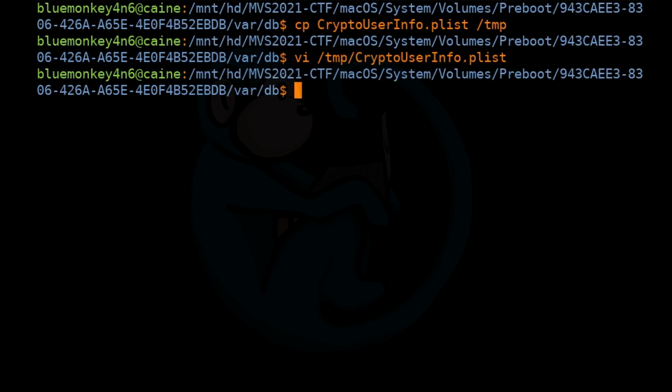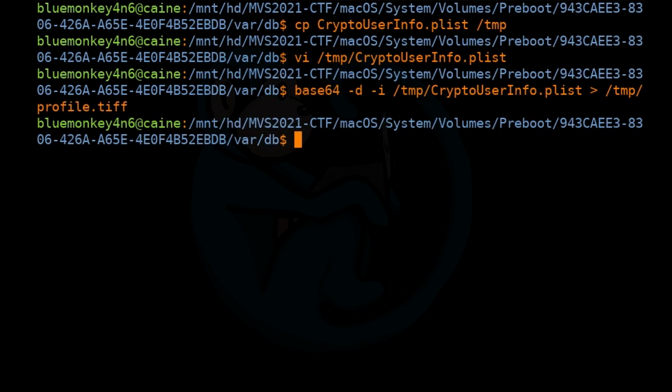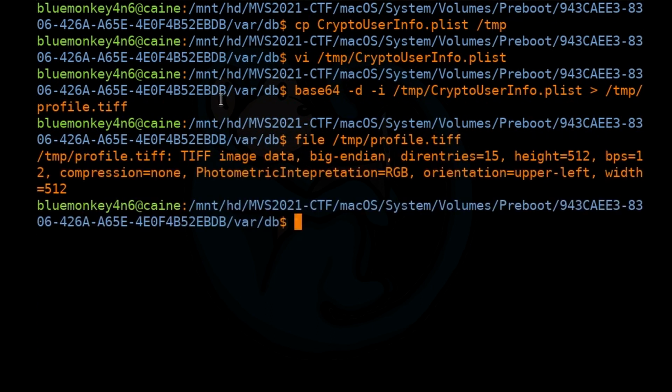Now we're going to use the base64 command with the -D for decode, -I to read the input of /temp/cryptouserinfo.plist. I'm going to redirect it into something called /temp/profile.tiff. I'm going to run the file command on /temp/profile.tiff, and we can see that it thinks it's a TIFF file.